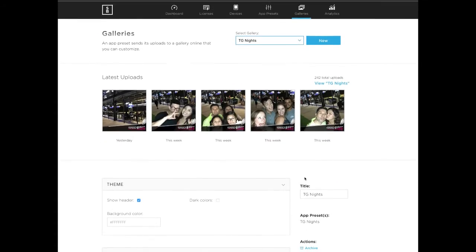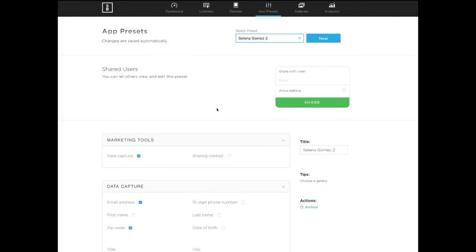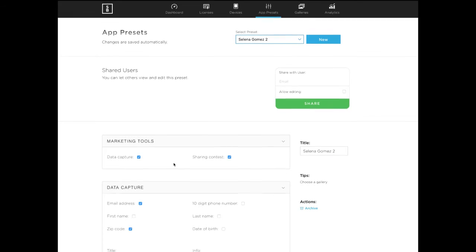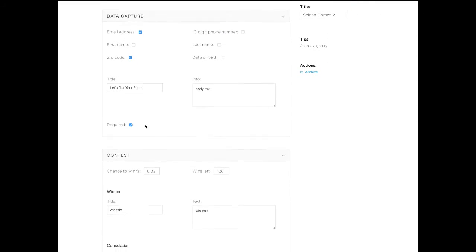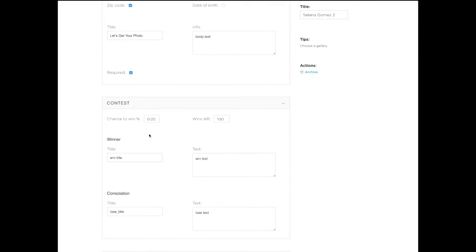And then we're going to show you one other thing under app presets that I forgot to show you, a sharing contest. If you would like to create a contest, you'll see what happens is a section pops up here under data capture called contest. And so let's say you have 10 prizes to give away, and you want to give them away based on encouraging people to use the photo booth.